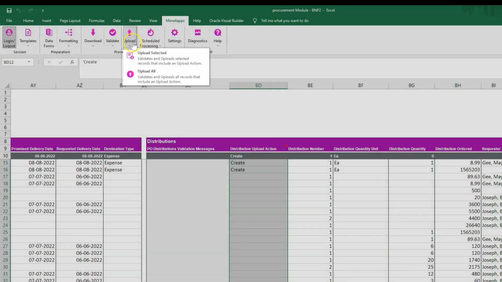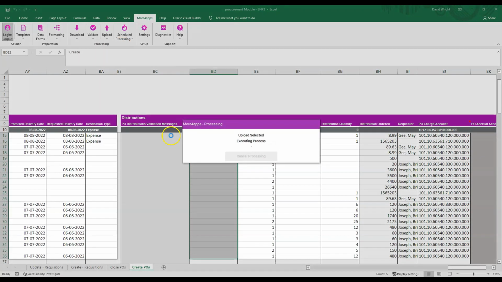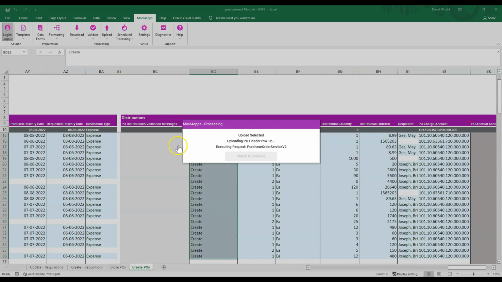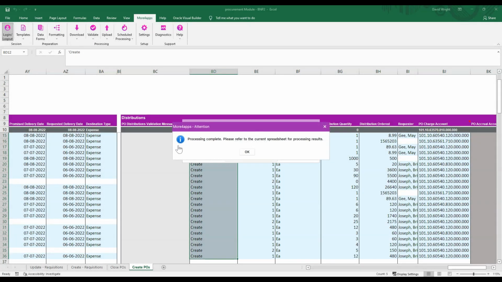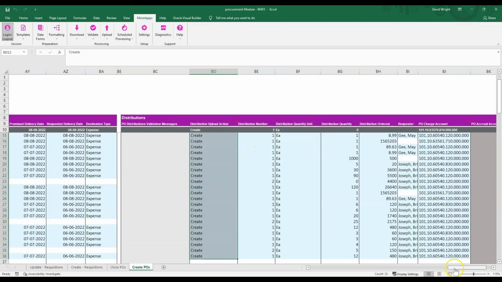Now if we want to just go and upload the entire lot, we just press the upload selected. It'll do the defaulting first and then call Oracle's web service to do the import. So you can see how defaulting is so easy using More4apps.